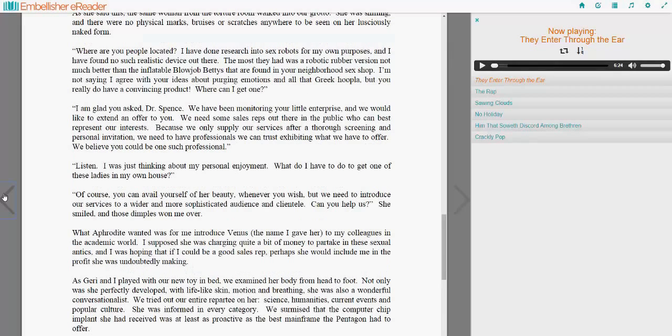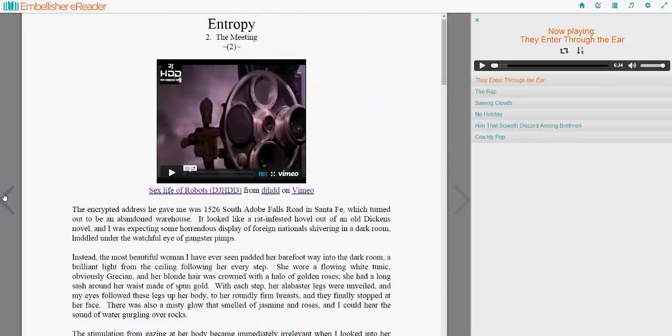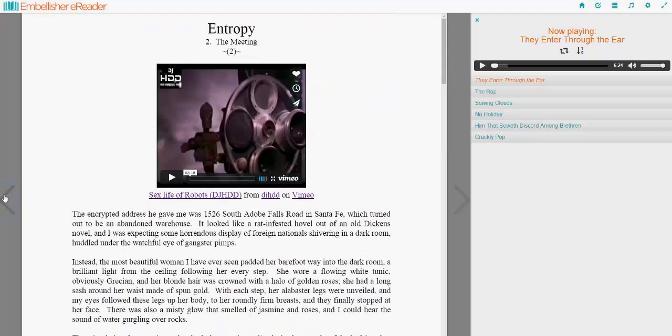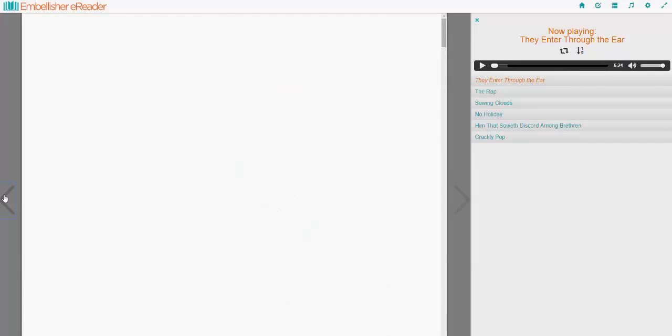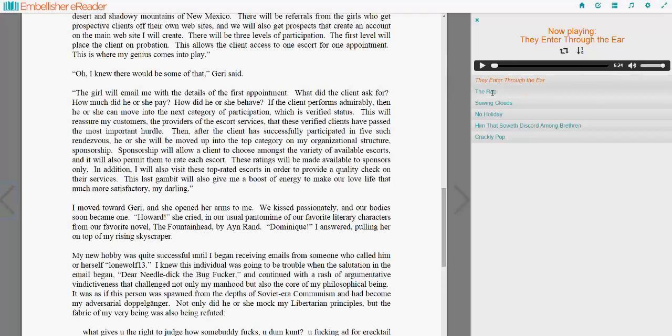So that's the way you do it. And they choose the soundtrack for the page that they're reading. They can switch it.